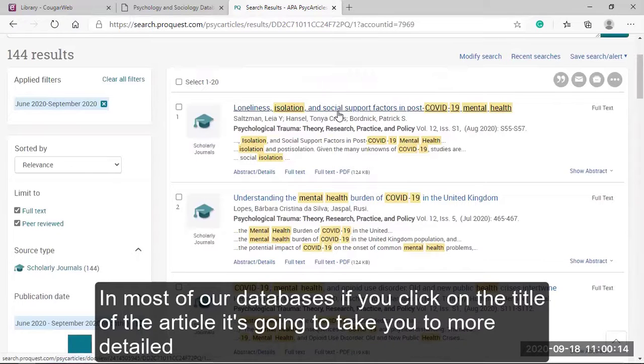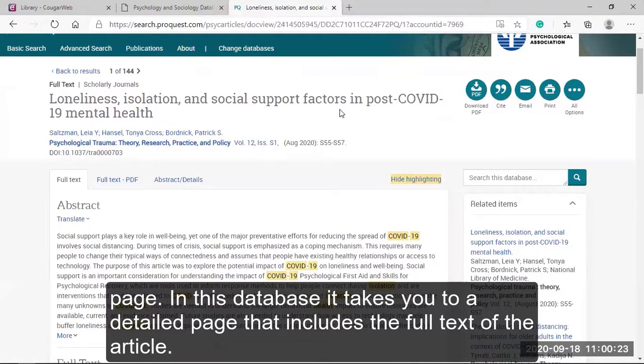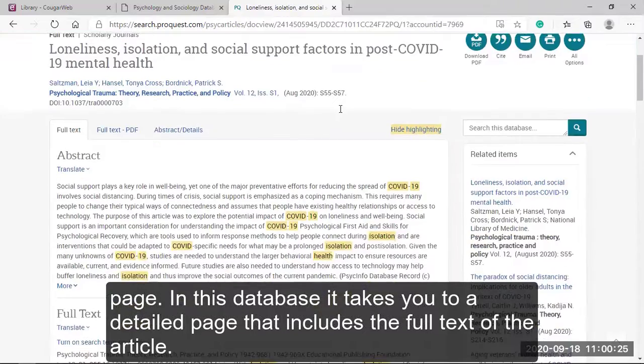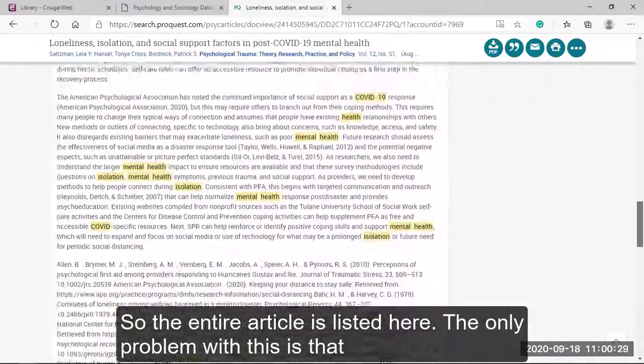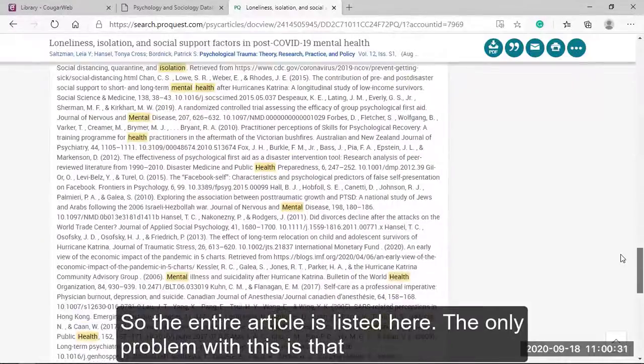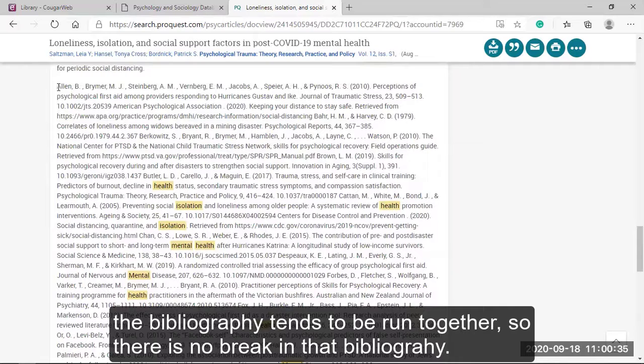In most of our databases, if you click on the title of the article, it's going to take you to a more detailed page. In this database, it takes you to a detailed page that includes the full text of the article. So the entire article is listed here. The only problem with this is that the bibliography tends to be run together, so there is no break in that bibliography.